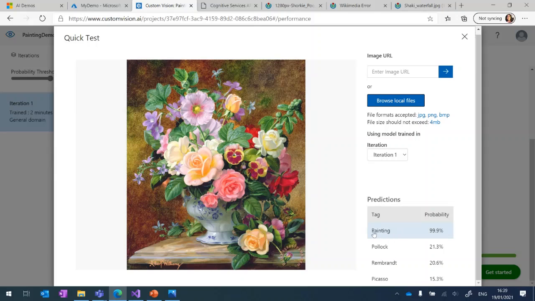So the result over here is that it detected this as 99.9% painting. So it's sure that this is a painting, but it's not sure whose artist it is. You see all of the probabilities of the other artists are very, very low. So this is not a good result, meaning that it's not able to understand whose painter it is. And this is what we want, because this doesn't belong to any artist that I gave it earlier.